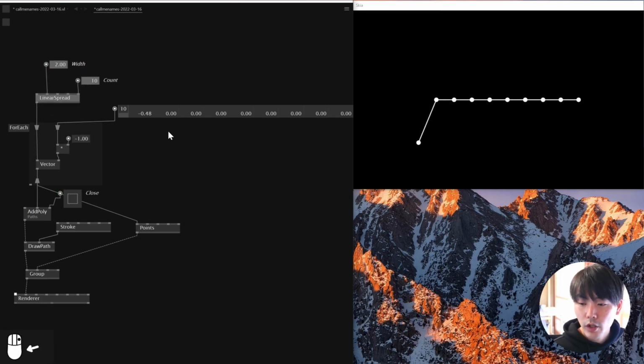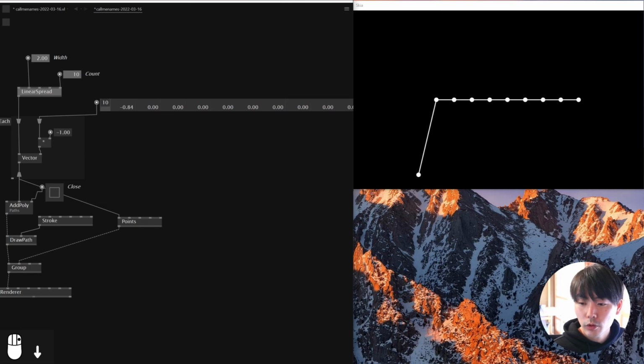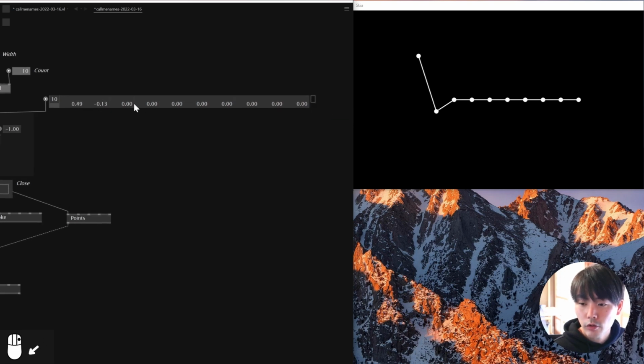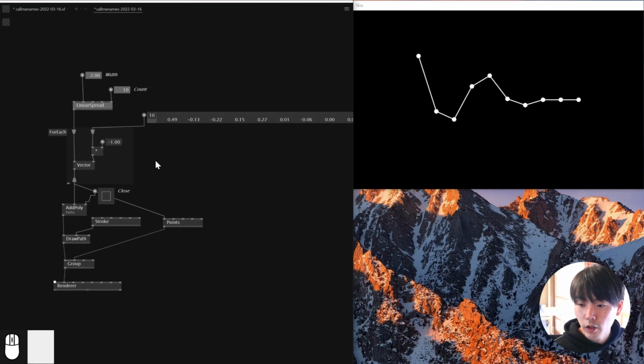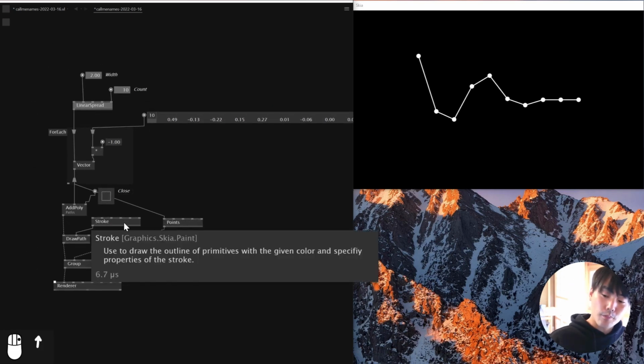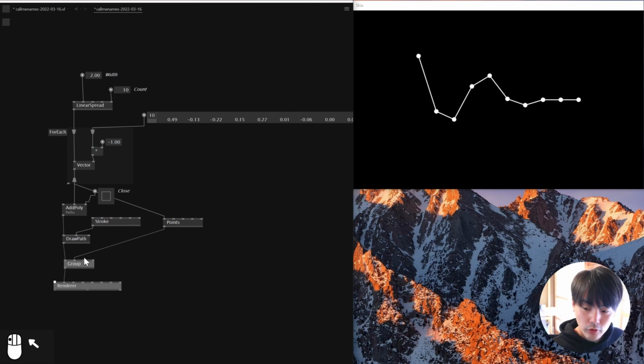Okay, so now if I change the value here, if I scroll down, then it goes down. If I scroll up, then it goes up, and it's going to be the same with the entire position. So this is a bit more handy than having an opposite coordinate. Yeah, so this is basically how to create lines in Skia.